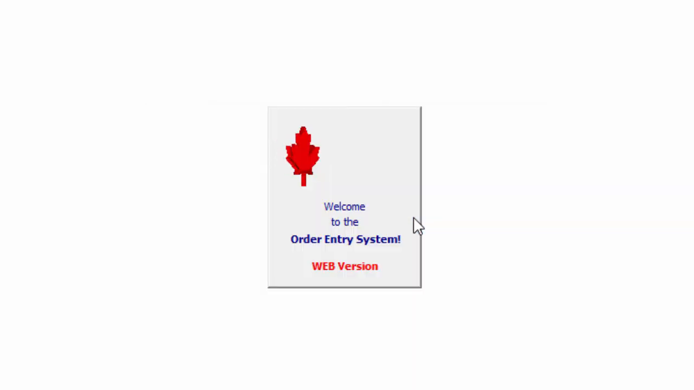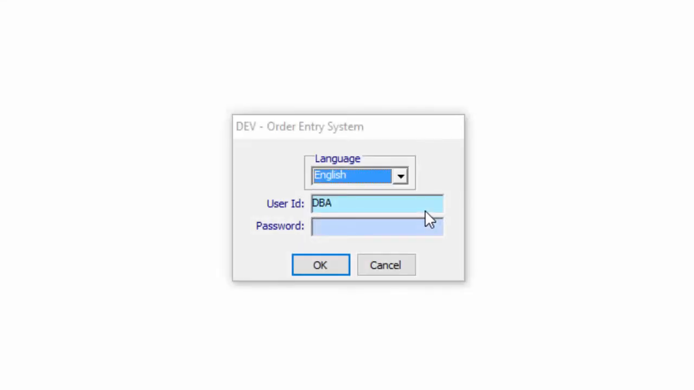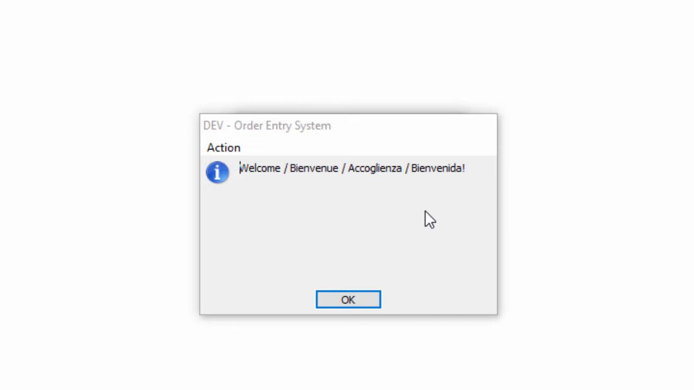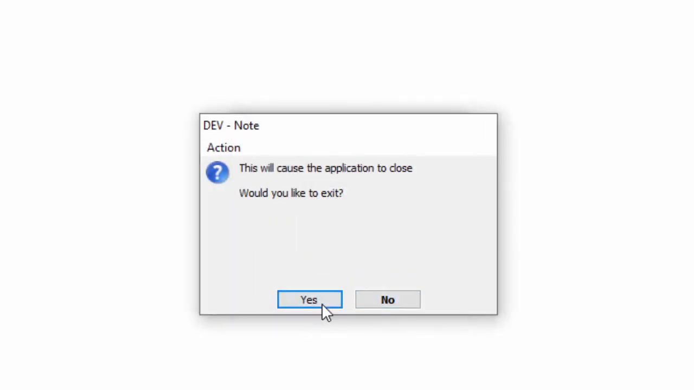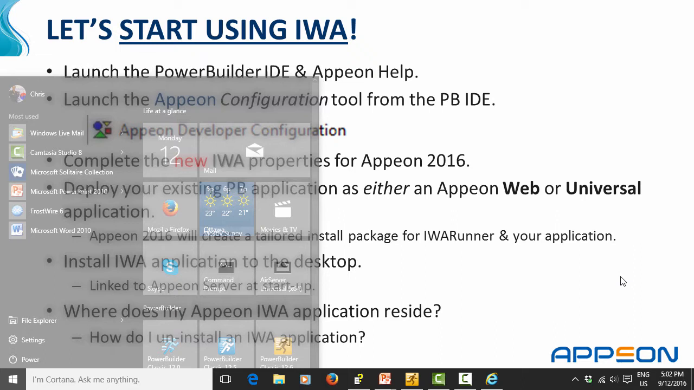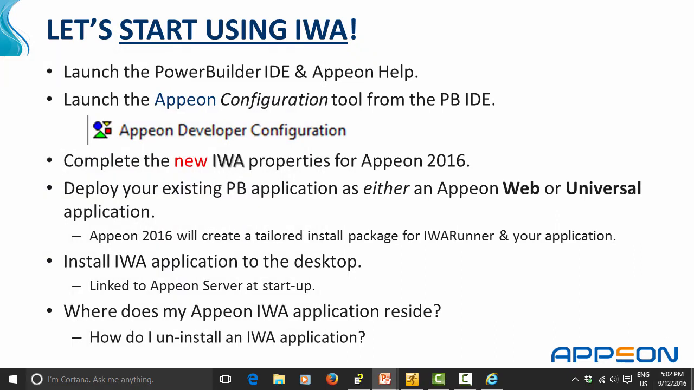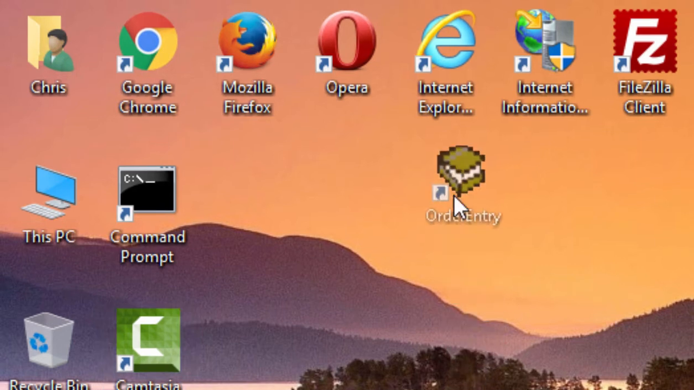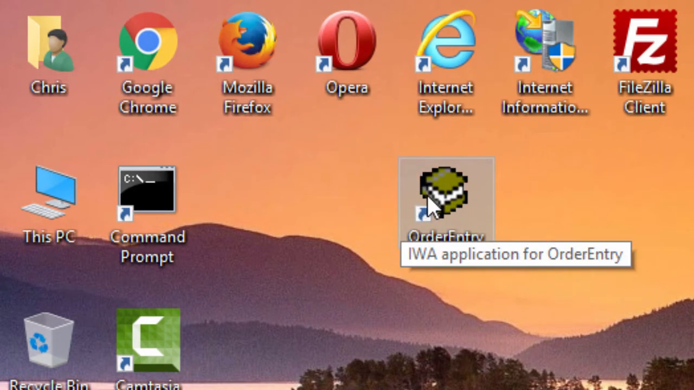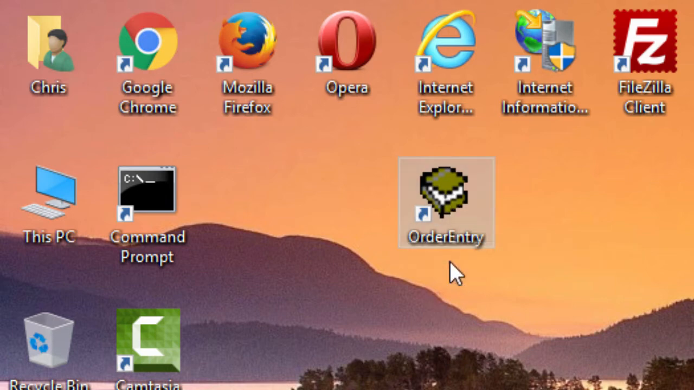Now, at this point, it automatically loads the application just to make sure that everything is working fine. It's actually running it as an IWA application. It doesn't seem obvious because we still see the web browser in the background. So at this point, I'm just going to cancel the application. I'm going to close the web browser. And we're going to actually have a look at my desktop. And you can see here that the order entry shortcut has been created using the icon that I specified.